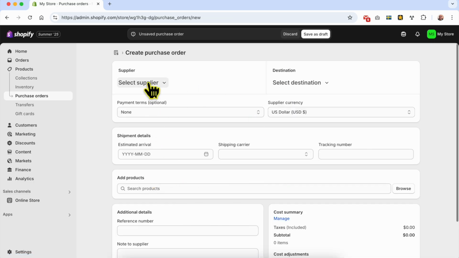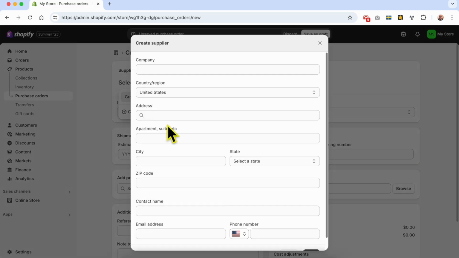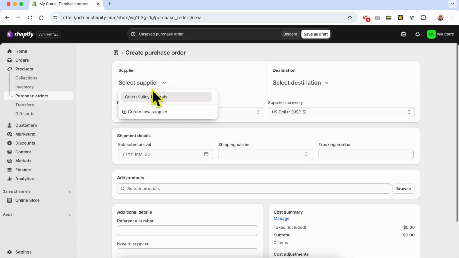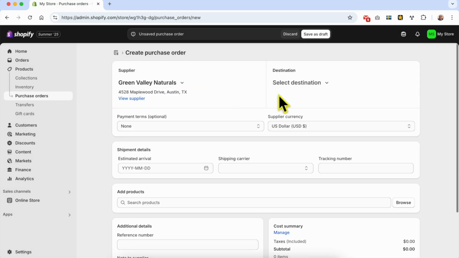First, select your supplier. In my case, I only have this single supplier. If you're new and you don't have current suppliers here, you can create a new supplier from this little window. Now select your desired supplier, then select your destination, I mean your store location.